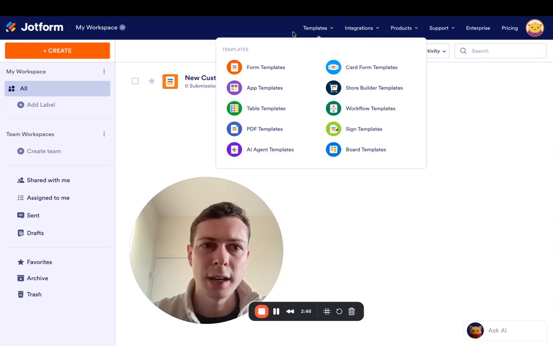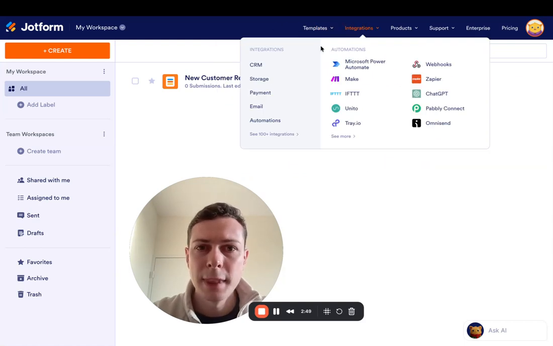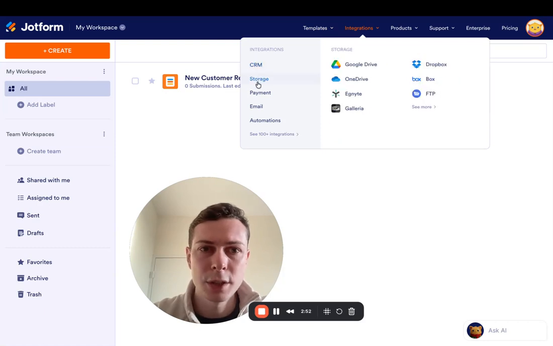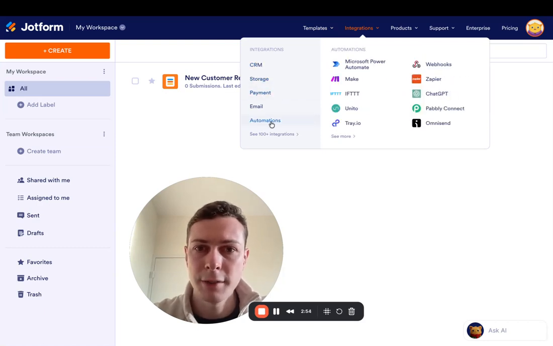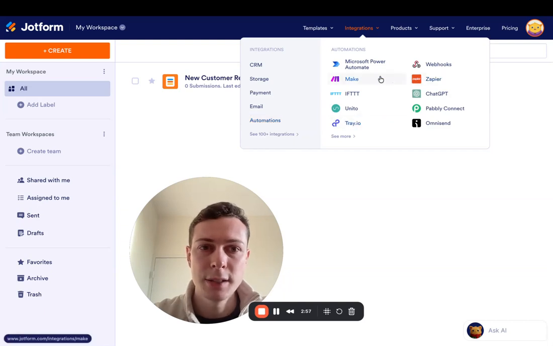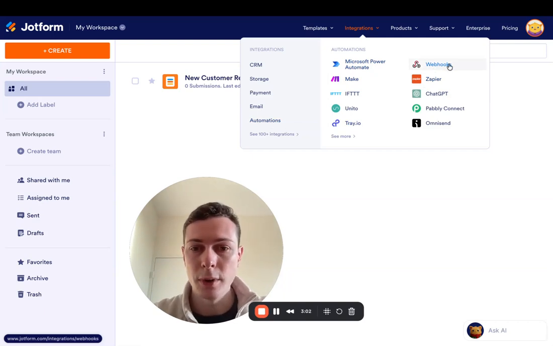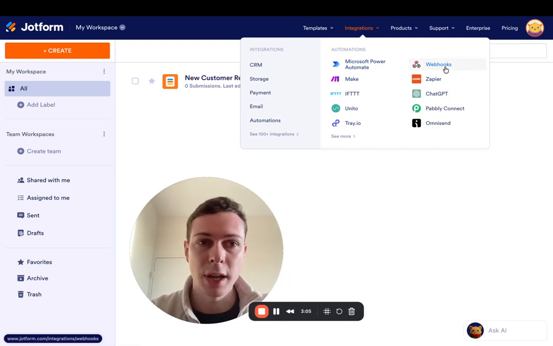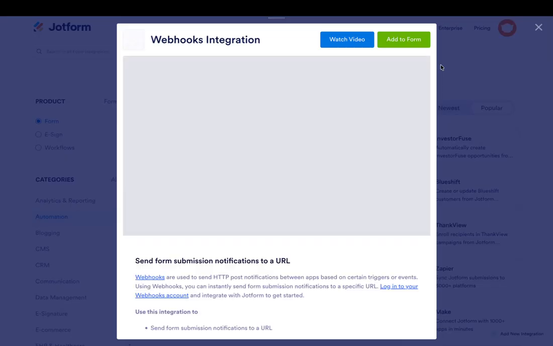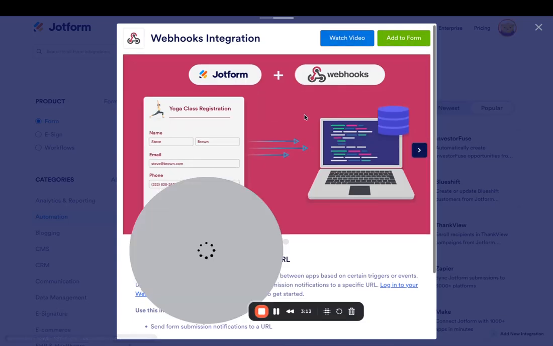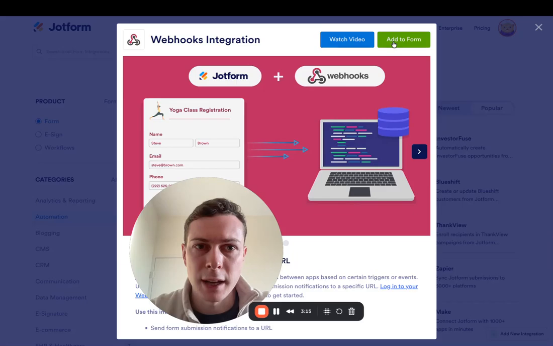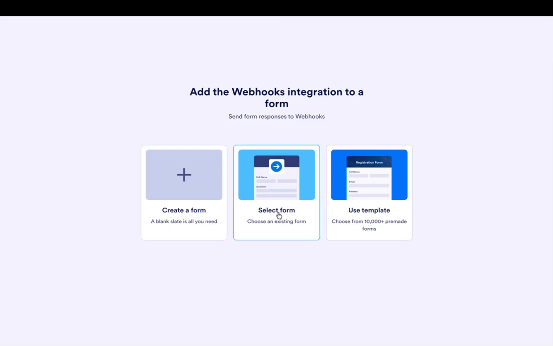So here in JotForm, I directly see integrations. Below we have CRM, storage, a bunch of available integrations. And if I stay here on automation, I see Zapier, Make, Power Automate, but I also see webhooks. So if you're in another app, those are definitely the keywords that you want to click on. And you will have on the other side, all right, so here I just have to apply that to a form. So I'll select my existing form here.